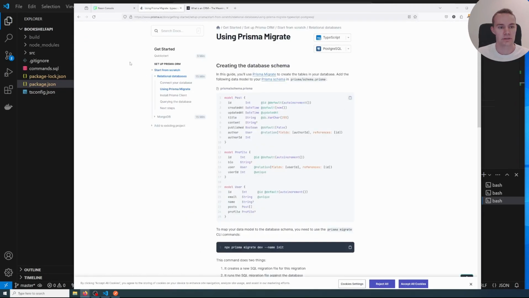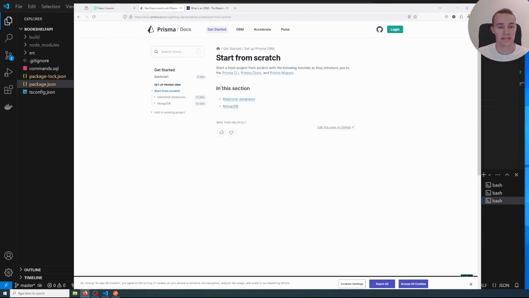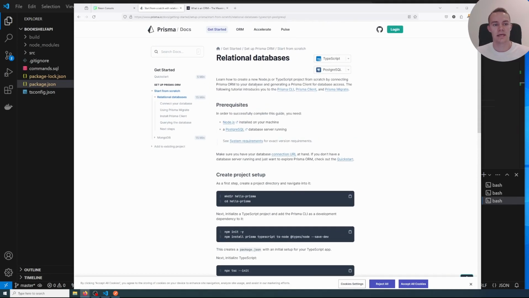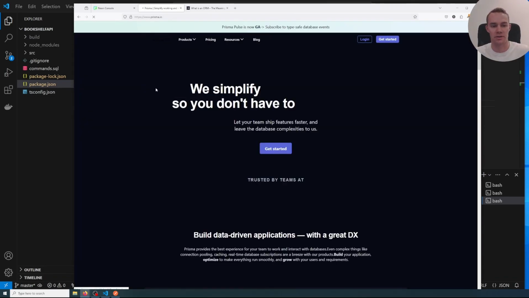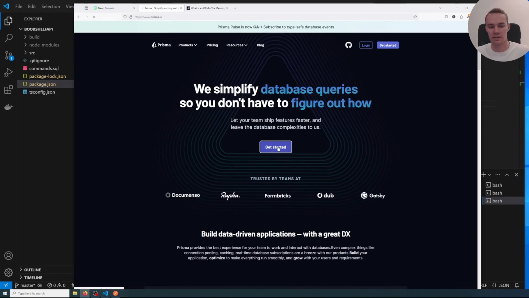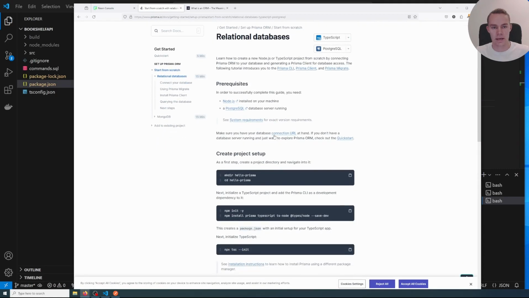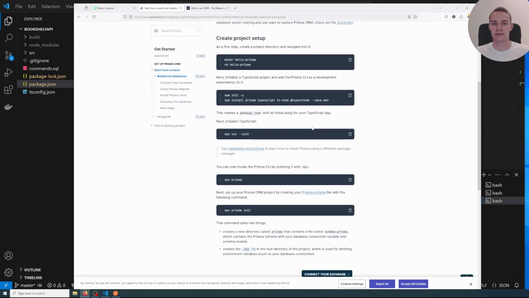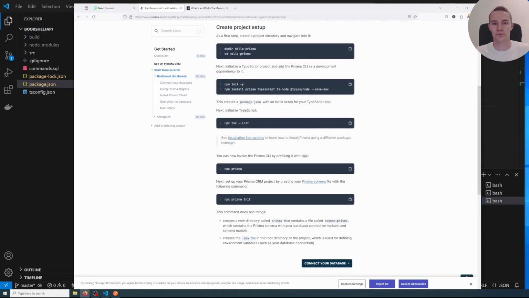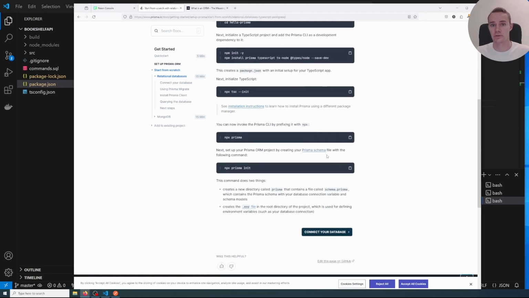Let me find the beginning of this one, and we want a relational database. This is the guide on how to get started from Prisma. If you go to the Prisma main page, click on get started, and then go down to PostgreSQL, you should jump into a small guide that shows you how to get started with Prisma. I'll just quickly run through it and grab the important things. Of course, look through this yourself if you're interested and curious to know more.